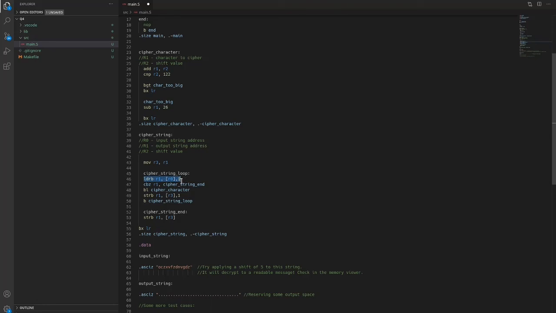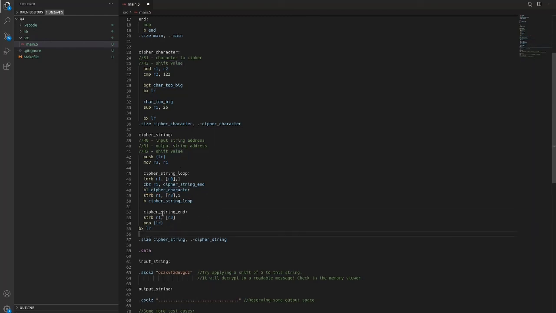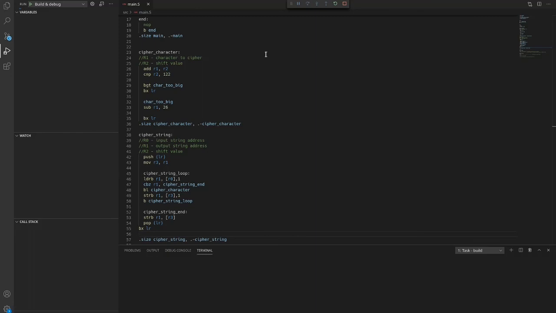So we load each character, check if it's 0, which means we're at the end of the string. If it is, we go to the end of the function. Otherwise, we cipher the character, store it back, and go around the loop. One thing we have forgot to do so far is push and pop our link register. We have a nested function call, so we do need to do this. That way the original link to the cipher string does not get lost when we branch link the cipher character. That looks like it's all okay, so let's just run it.